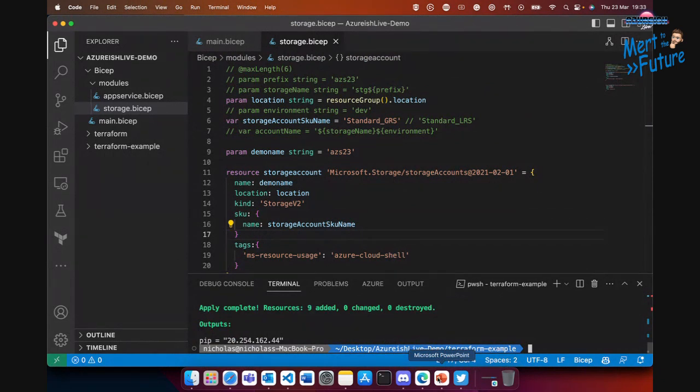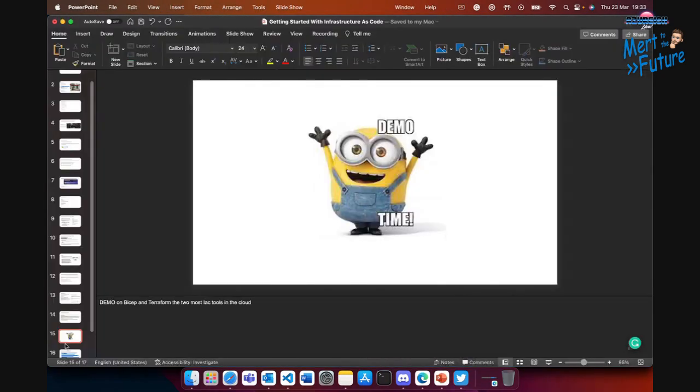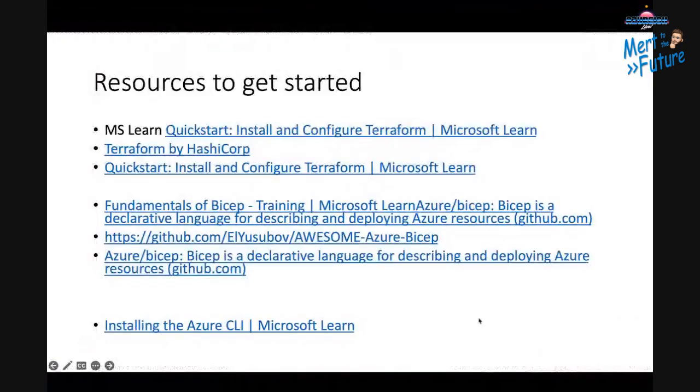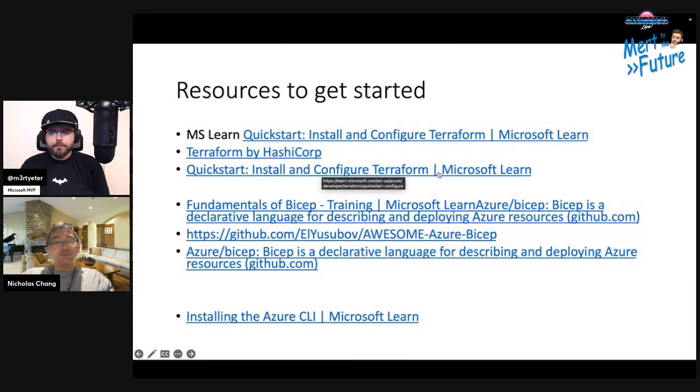Maybe we can share Erkan's awesome Bicep repository on GitHub. Yeah, I have nice examples. I have another slide, my last slide, with some of the examples here. This is MS Learn from HashiCorp and how to install and configure Terraform and Microsoft. These are some articles on how you can get started with Bicep, Terraform as well, and the CLI. We can put this next to the video link for you guys.